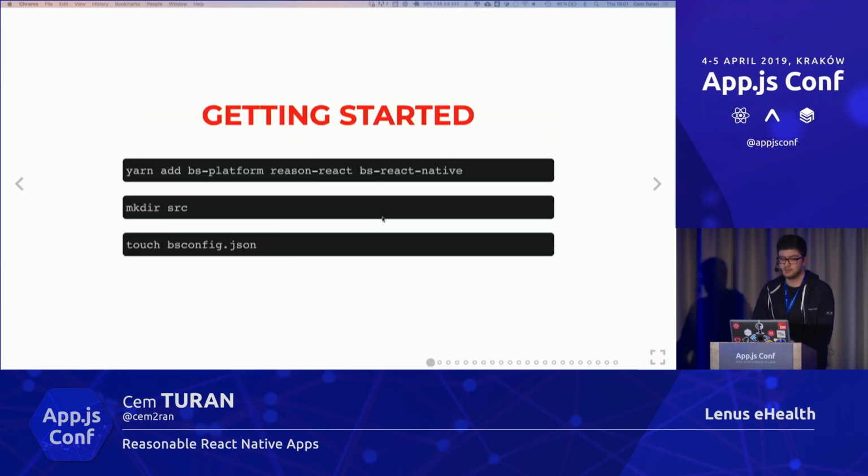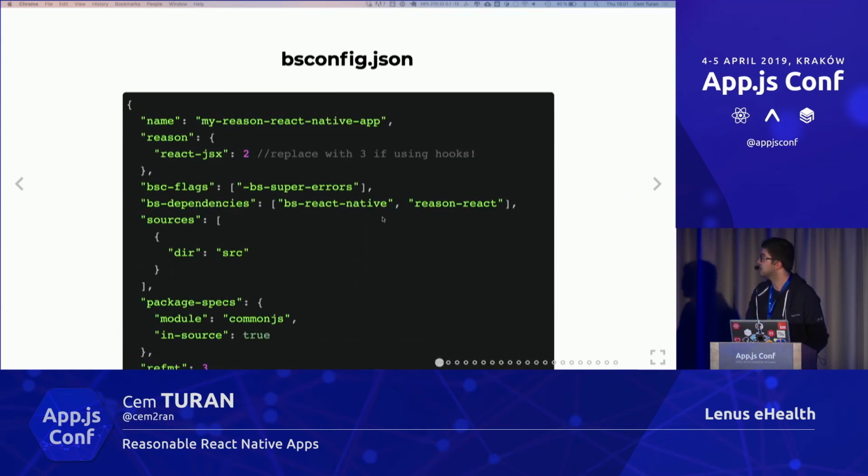All right. So how do you get started? It's fairly simple. You add BS Platform, which contains the compilation toolchain, Reason React, the bindings for React, and then you have BS React Native, the bindings for React Native. Then you can go ahead, create a source folder, create a bsconfig JSON file. This just has some instructions for the BuckleScript compiler. You give it a version of the JSX syntax used in Reason.